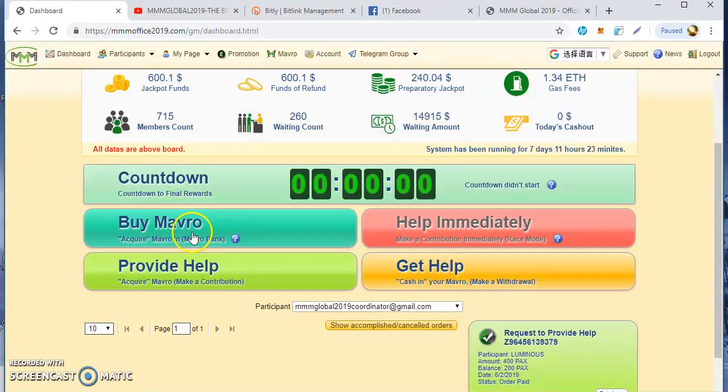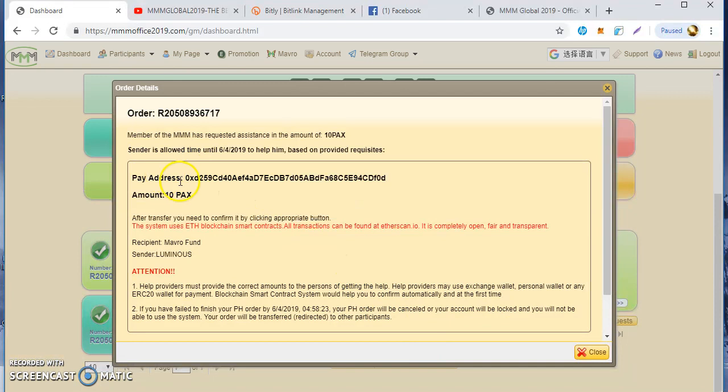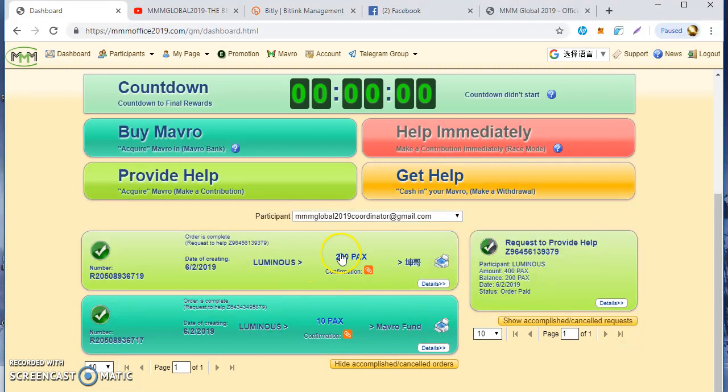So you click on the Buy Mavro, you use it to create the 2%. Once you have fully paid the 2%, look at it, like now when I created my own PH of 400 pass, I bought Mavro of 10 pass, so that it can cater for the 2% of my PH. So immediately you pay this, once it is confirmed, you'll be given an address to pay to. You send the pass to it. Once it's confirmed, you can now create your PH proper.